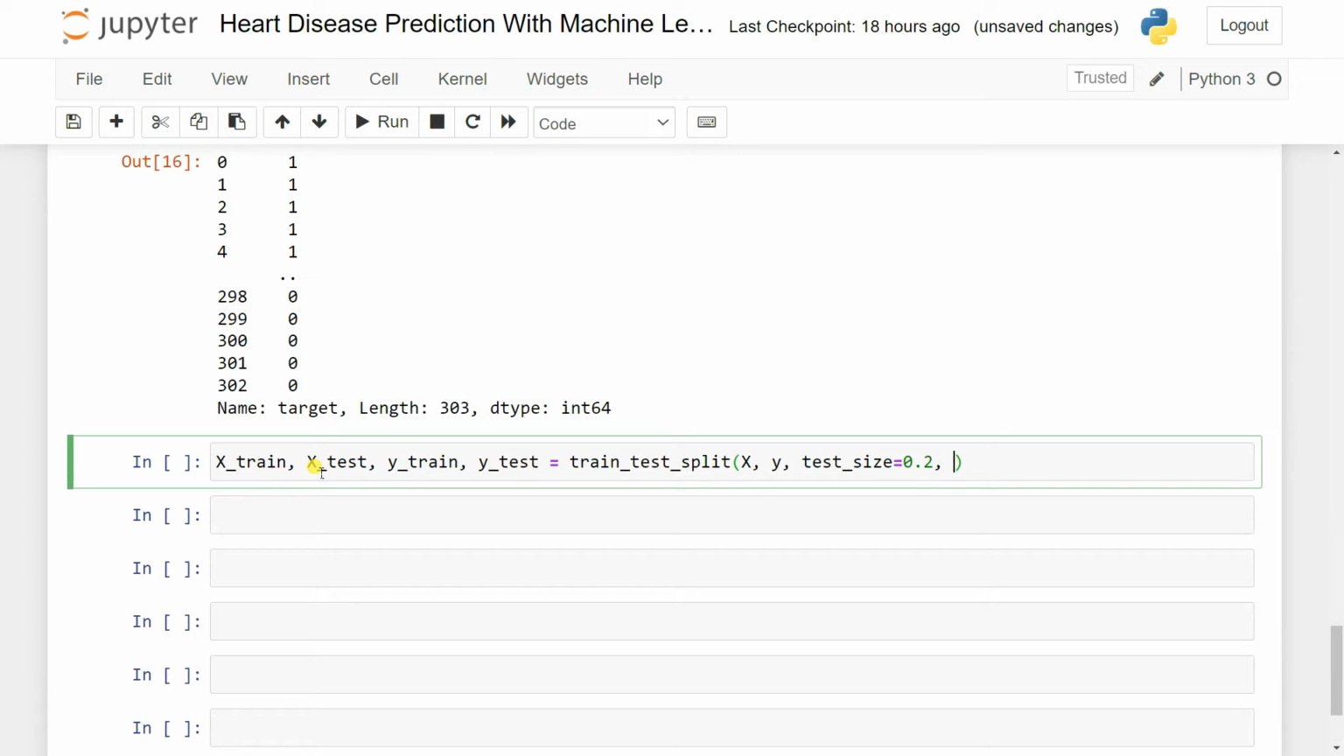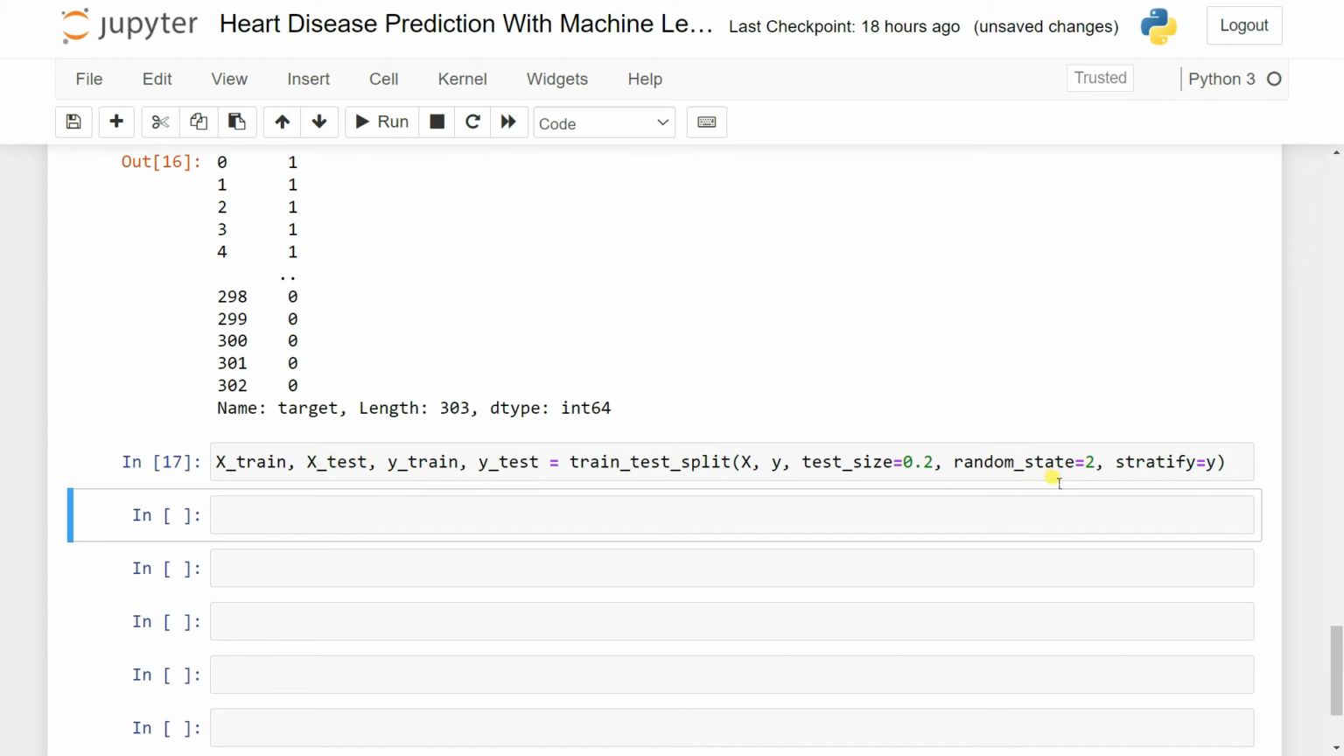And let's set a random state so that the split does not change. You can also give stratify based on your data set. In our case, stratify is nothing but the y column. So that it does not change when you run the code again and again. So x_train, x_test, y_train, y_test, passed inside train_test_split.